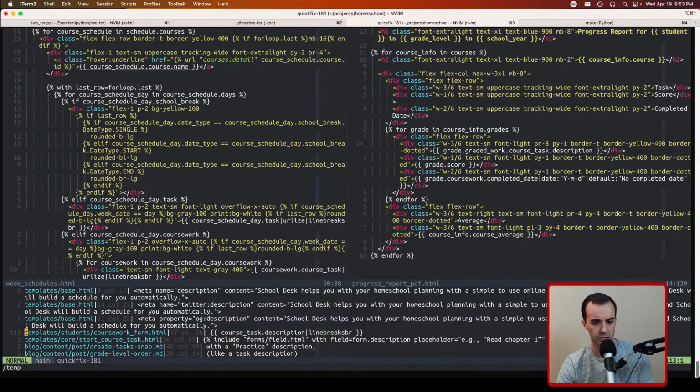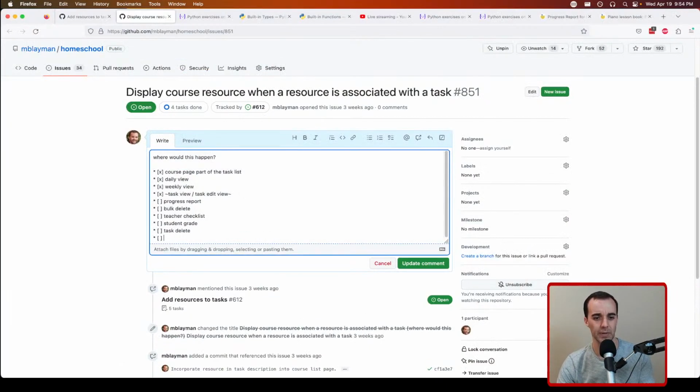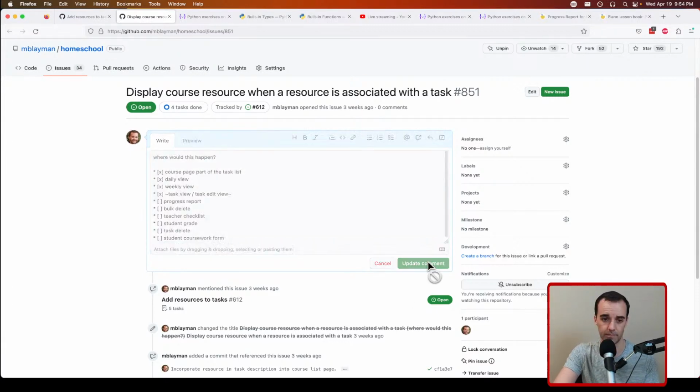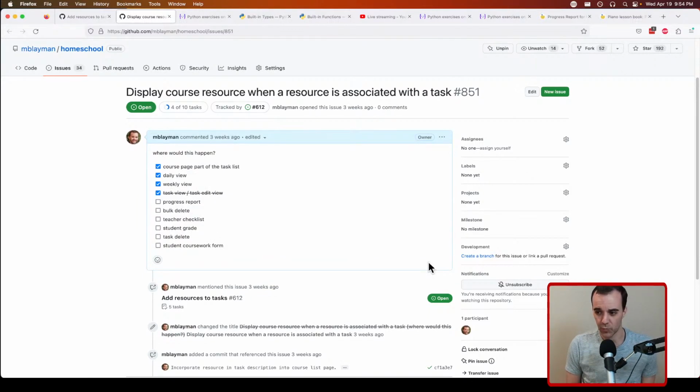The student coursework page. Where does that show up? Boo. Can't even think of that one. What is that? Coursework form. What? I've been working on this app for years, so there are pieces that I've apparently forgotten about. Student coursework form. All right. So let's get to it. There's more to do.